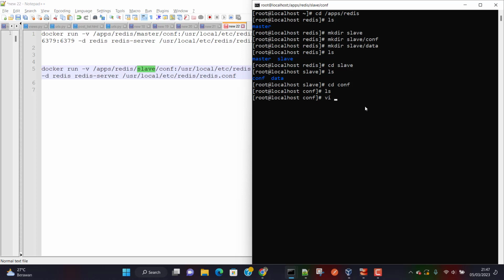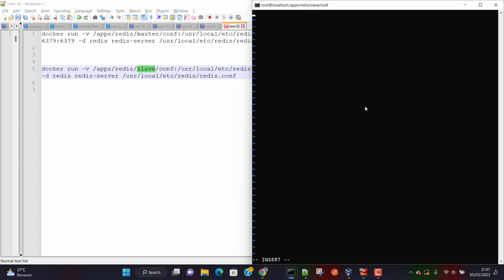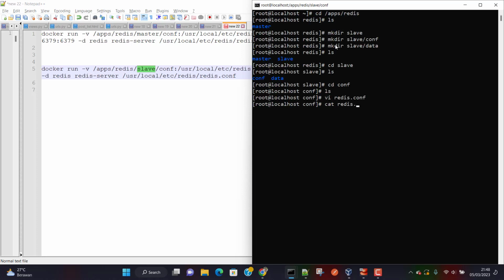So here I'm going to say vi redis.conf in order to create a file, and here we need to tell that this replica, or basically this Redis instance, is a replica of the Redis master instance. So we are going to say replica of, and we need to tell which instance it is going to connect to. So it is going to connect to 192.168.0.19 on port 6379. Okay, that is where our master is running. Save this, and you can verify it by doing cat redis.conf. You can see this is written under the redis.conf configuration file.